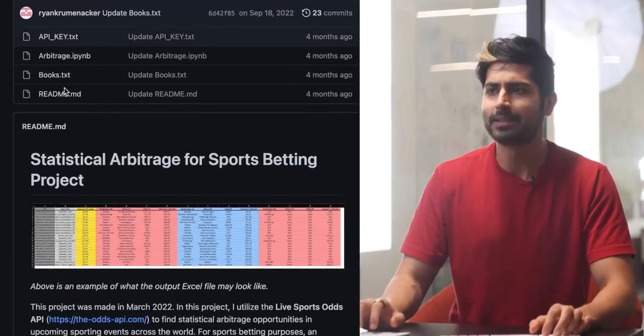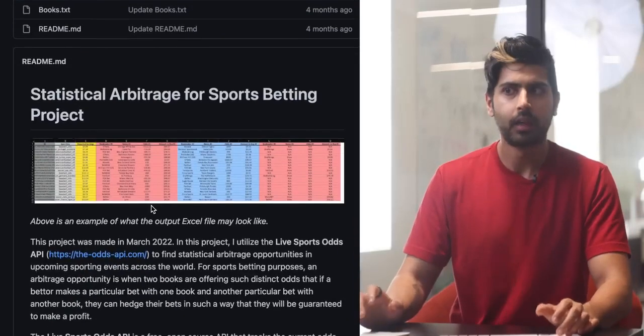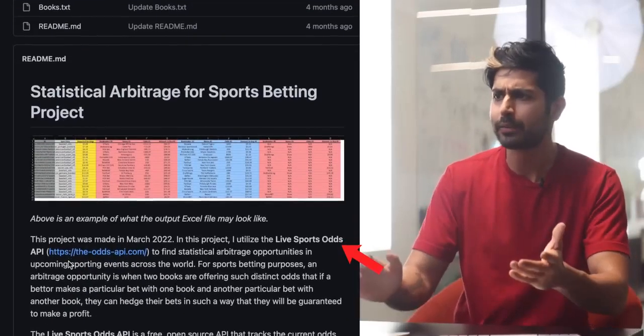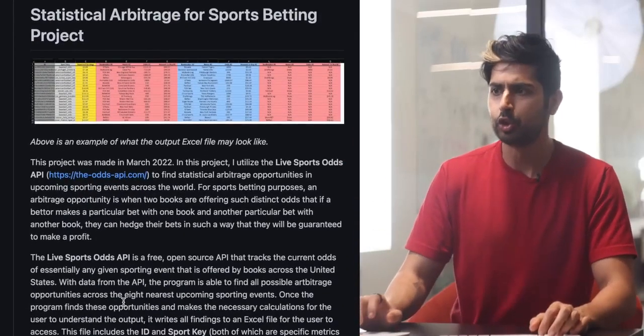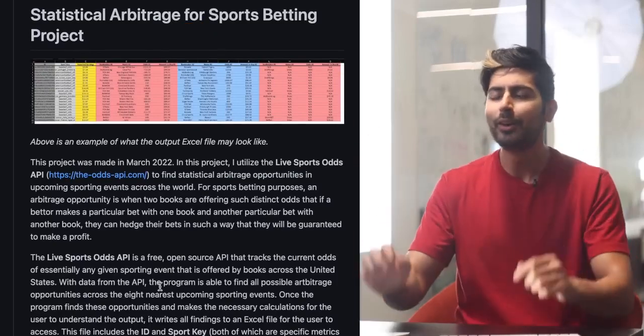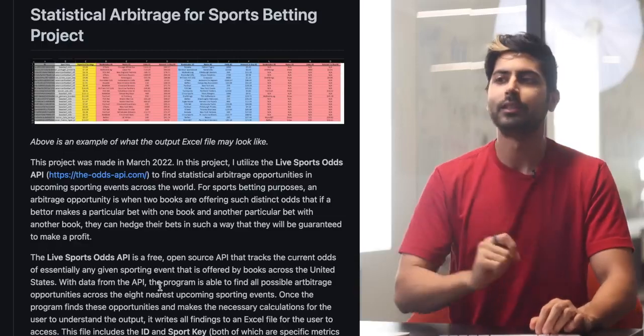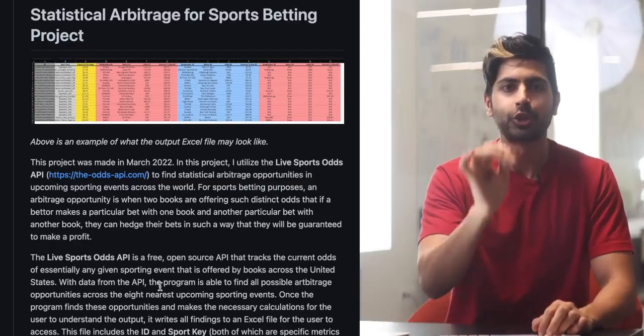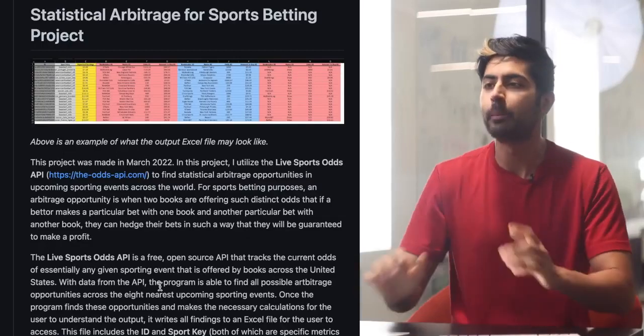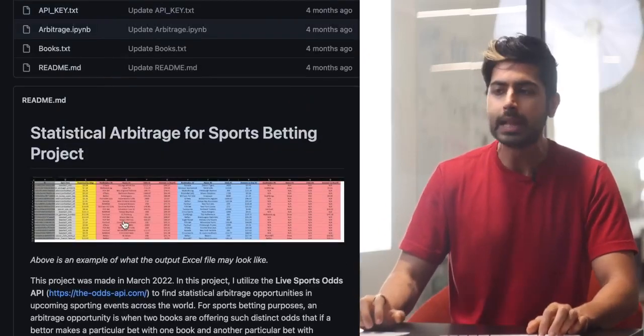And it was made 4 months ago. Very cool. It's using the odds API. Okay, perfect. That's exactly what we need to do. What? Arbitrage. Okay, we didn't even have to do any of this work. This guy's already done it for us. And that is the value of getting good at searching for code on GitHub, because there's so much value to be found there. So let's run this thing.